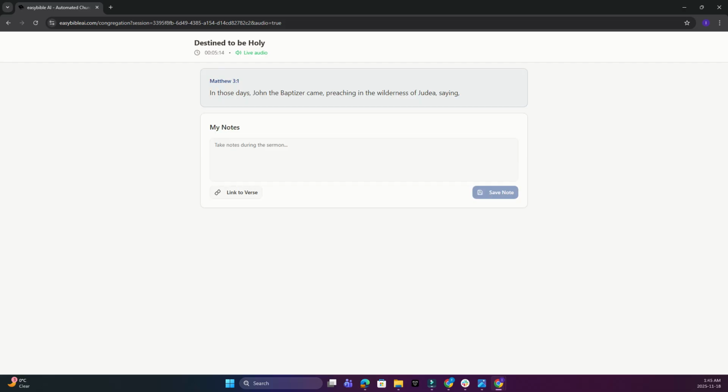Whilst this is being shown on the projector, the church member can also see it on the phone, together with all the key points and all that, live, as though he's in church. You can also add your own notes and save them. So that is one way to join.